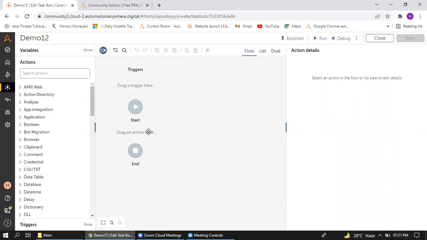If I want to move some actions from this bot to another bot, I need to copy those actions. At that time we will use copy to clipboard. Then we go to the bot where we need to paste, and click on the option paste from the shared clipboard. So these items will appear in the other bot. And there are three types of flows we can see: the flowchart model, the list model, and the dual model. The dual model is nothing but the flow model and list model together.